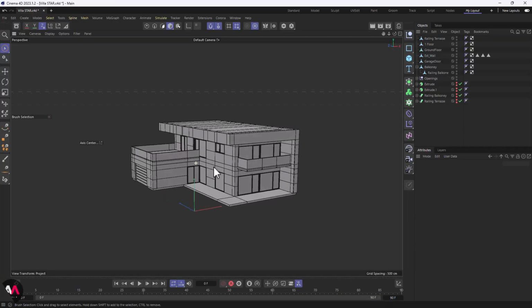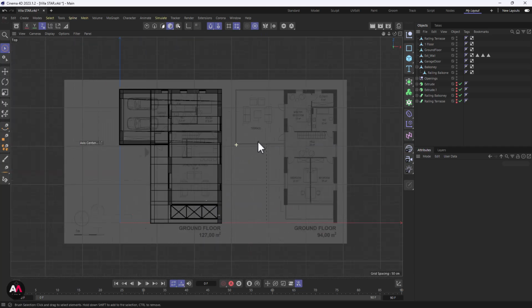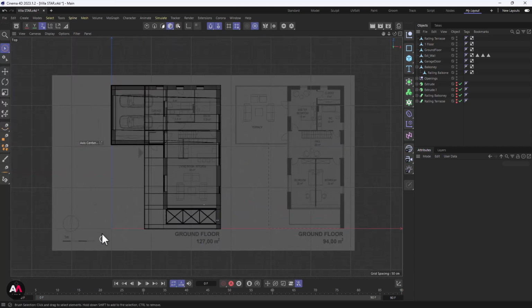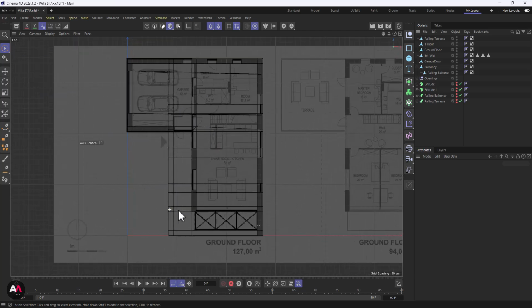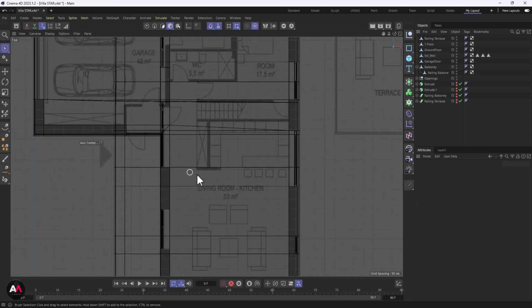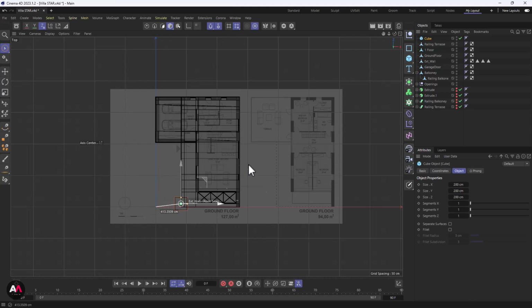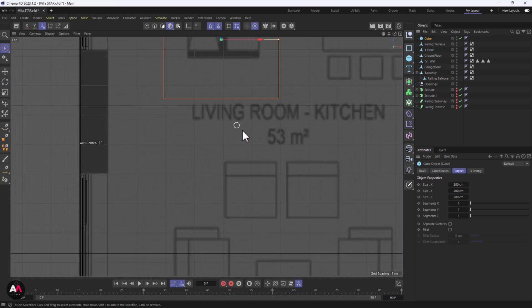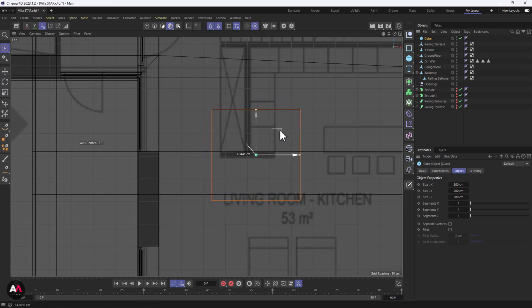So to begin with, I go to the top view where we had our floor plan of the building. So this one is the first floor, this is the ground floor, and let's begin to create the inner walls. So to begin with that, I'm going to create a cube like this, and I'm dragging it where I want to begin creating my wall. So actually somewhere like this, and I'm going to resize it.